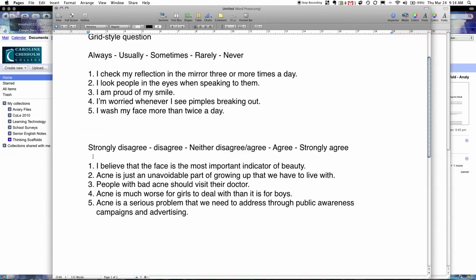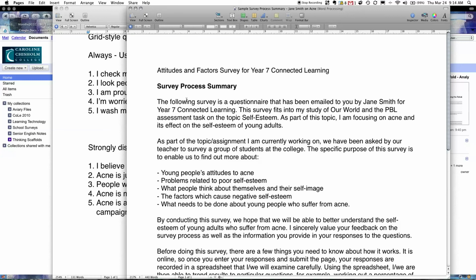This time I've chosen different categories. I've got strongly disagree, neither disagree or agree, and strongly agree. Okay, so for these 5 statements here I'm looking at one of these possible responses. Okay. The other thing that I've got is a little survey process summary, and this is really important, and your teacher will talk to you about this when you're constructing your survey, but it's very important that you are upfront with the people that you're surveying about the purpose of your survey and what you intend doing with the information that they provide. Okay, so I'm going to show you how to get started with that.